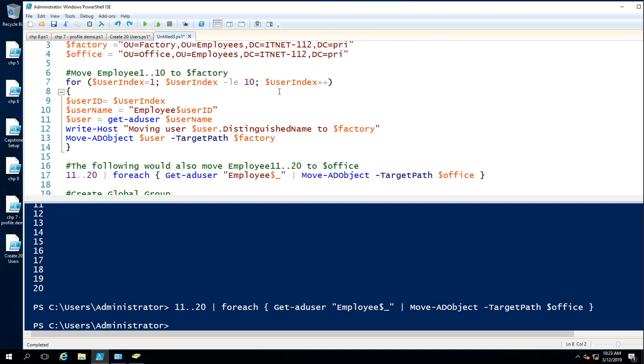So finally, after our 10th time through, user index will be equal to 11. We had 1, we have 11 now. We're going to check, is it less than or equal to 10? No, it's not, and then we're done.